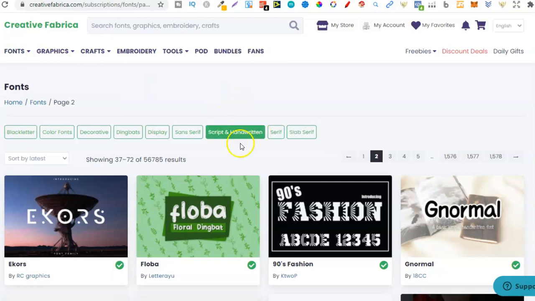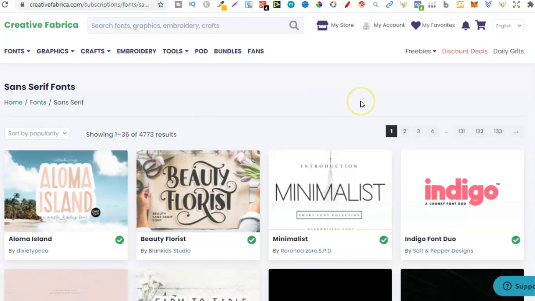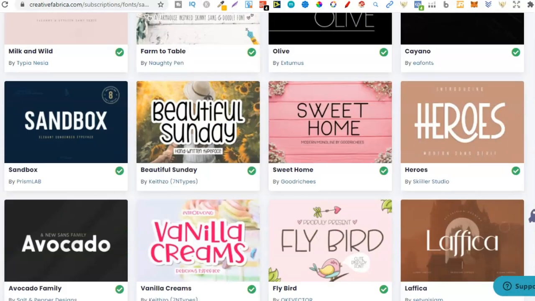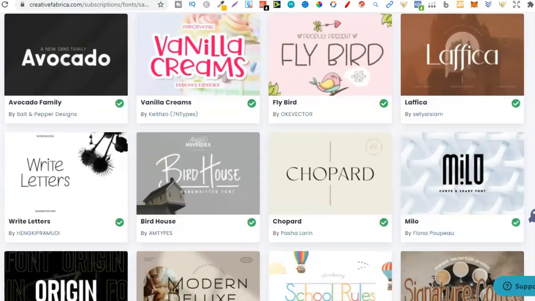Now on here, I would start going through every single one of these. So I'd start on this one, then go through to this one, and display, and sans serif, and all of these good fonts, because the more you start looking on here, the better designs you can make further down the line, because fonts play a big role in your designs. Now let's take a look. I really like this one, Beautiful Sunday. And then I'd go through.